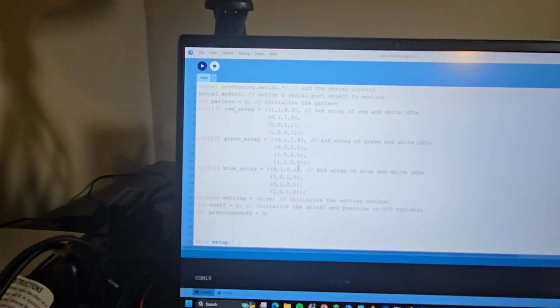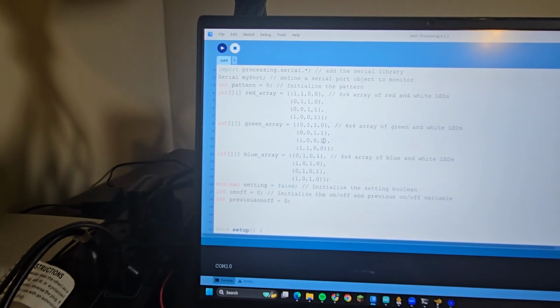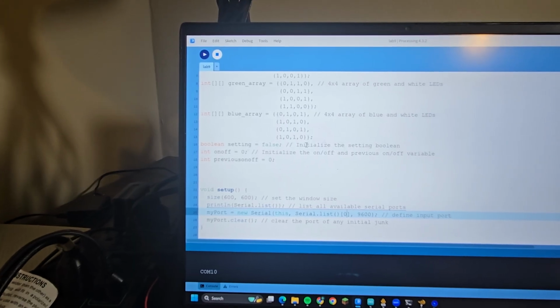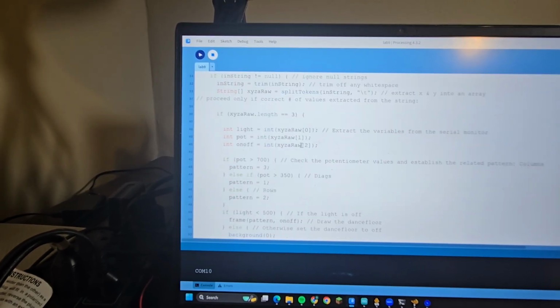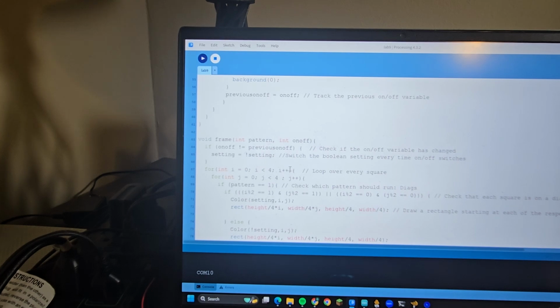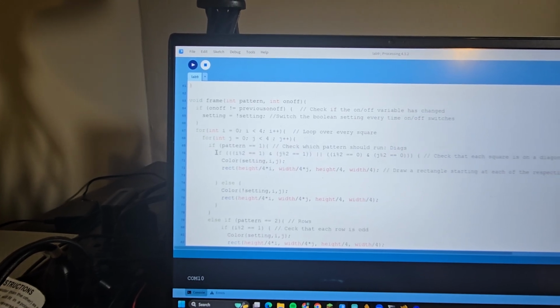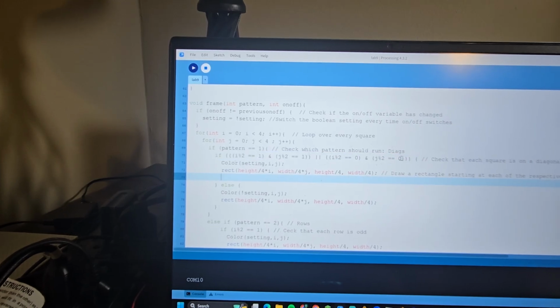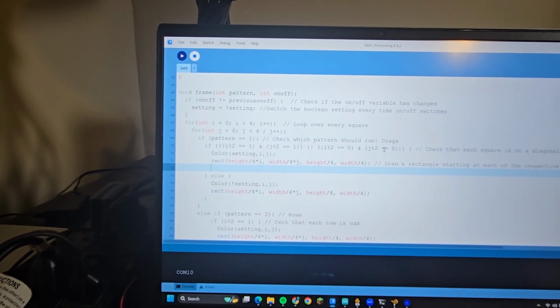The processing code uses a clever set of 3 different arrays in order to determine which colors each of the grid points are, as well as conditions that determine which of the squares are on and which are off. For example, this one checks the diagonals.